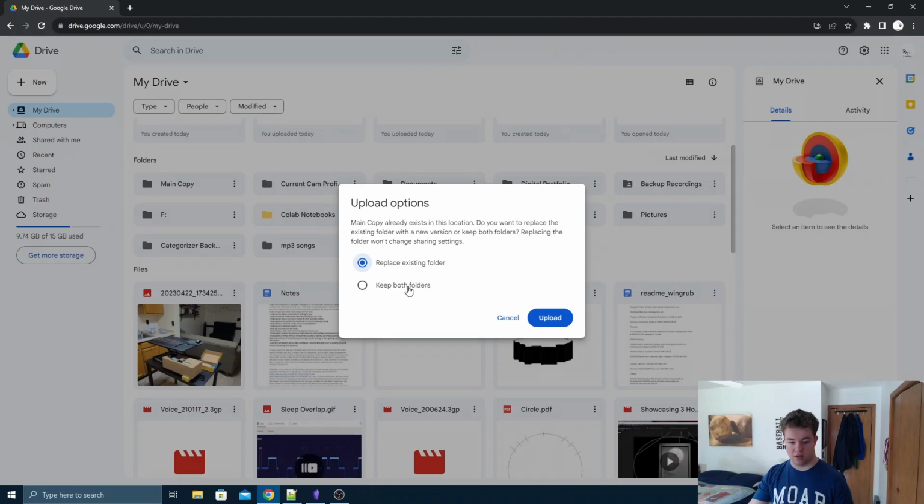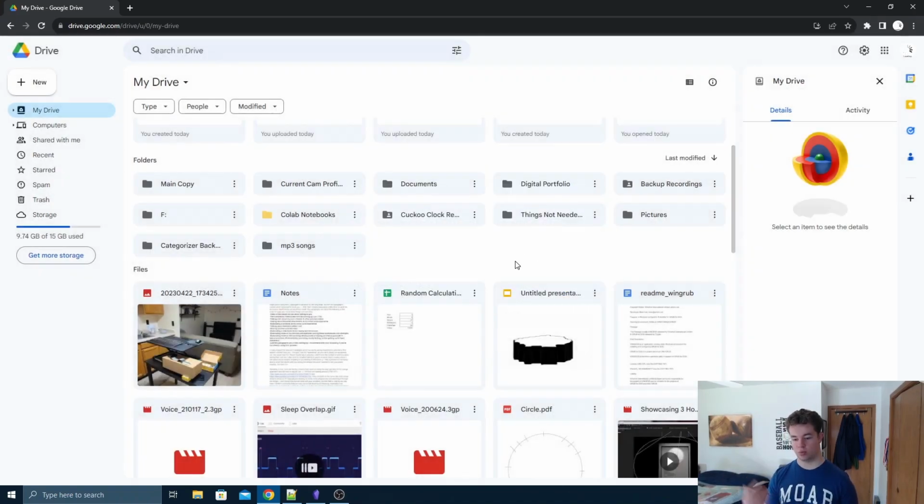Do I want to keep separate copies or do I want to replace? I used to say replace. Even if there's stuff that's the same, it's getting re-uploaded again. I have crappy upload speed, so look how long this is taking.